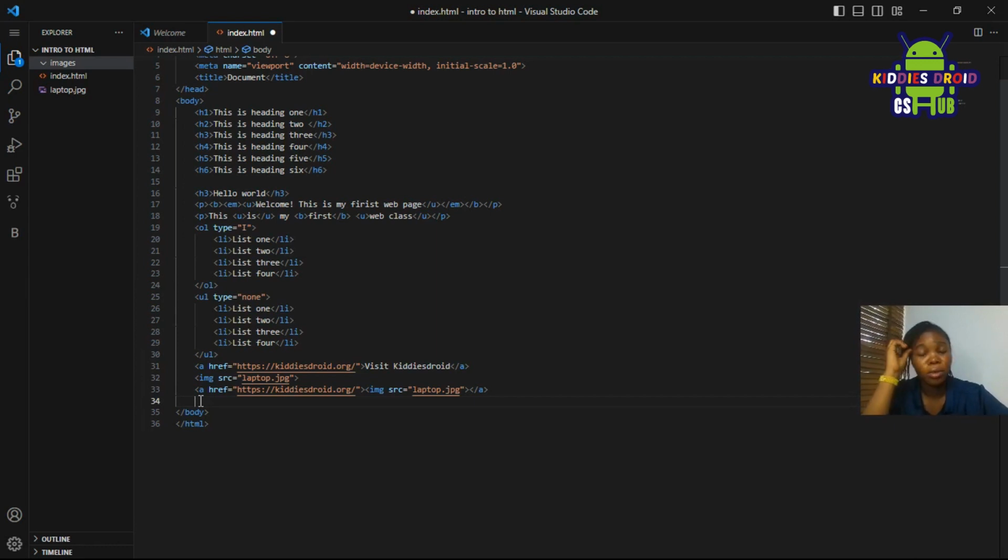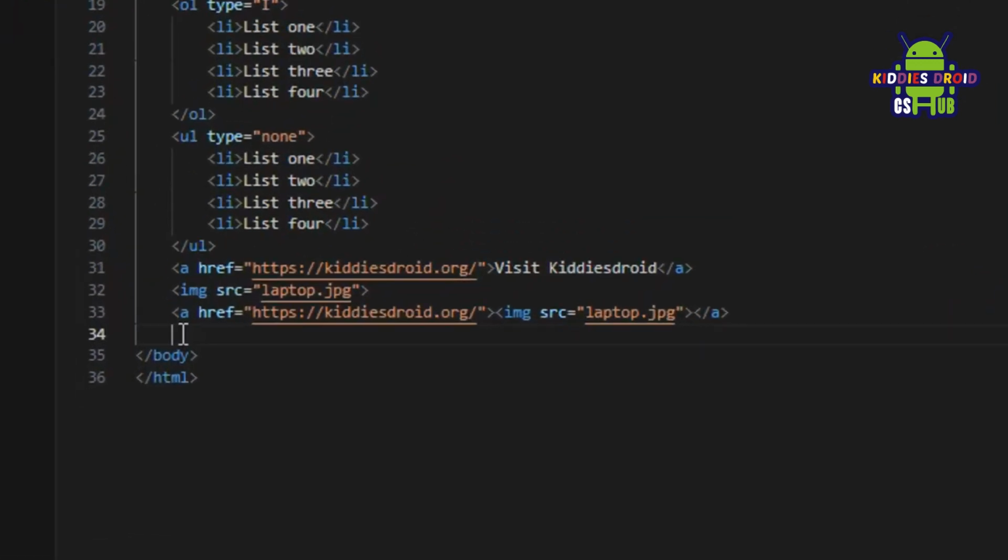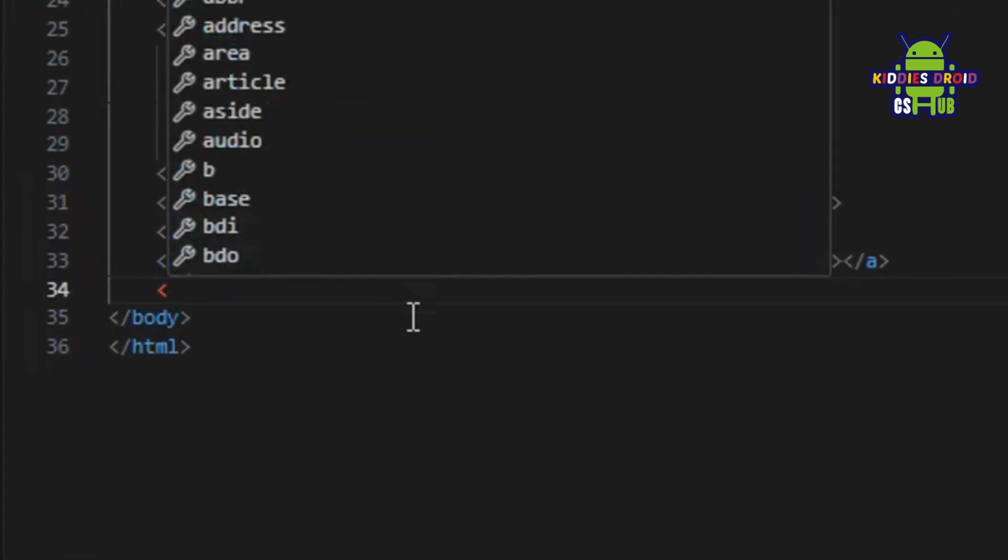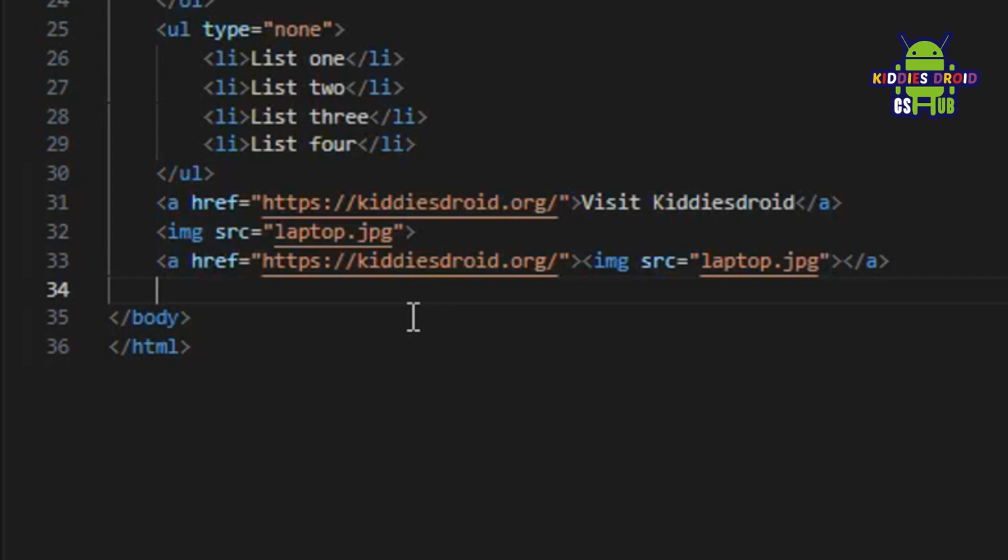In creating a table, there are a few tags that are really important. We have the table header, the table data, the table footer, the table head, the table body, and the table row. To start creating a table in HTML, we'll start by using the table tag, the opening tag and the closing tag. Once we've got that, we'll start adding the information.